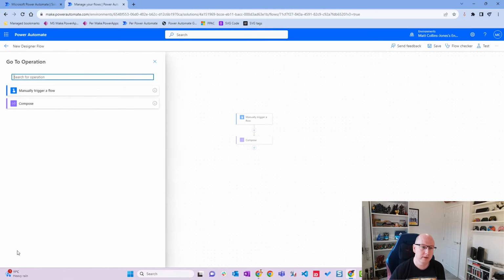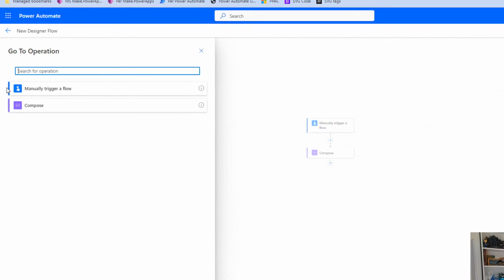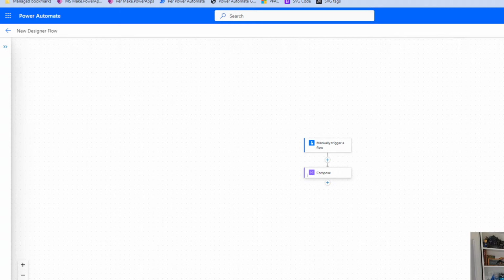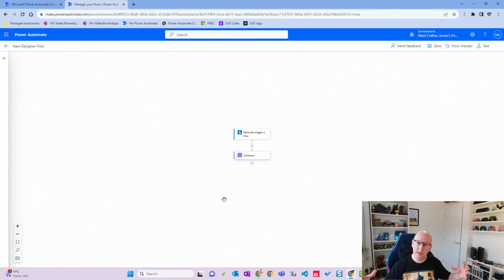We also have this search button here, which pops this new experience out on the right, and we can search and go straight to an operation. So if I type compose in, I can click that, and it'll take us straight to where that compose action is. So again, if you have a really large flow and you need to search around for something, or something's hidden in a scope somewhere, this can be really useful.